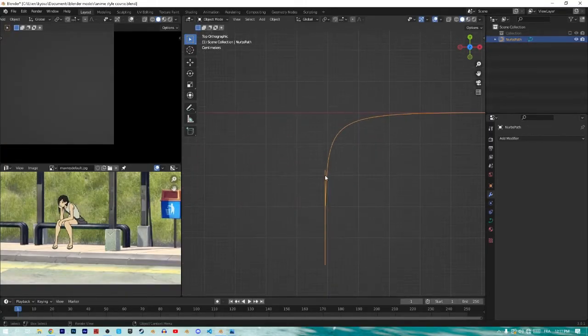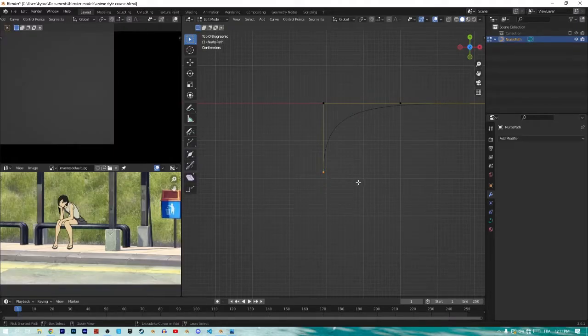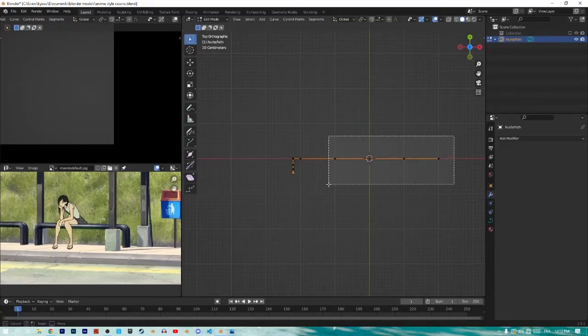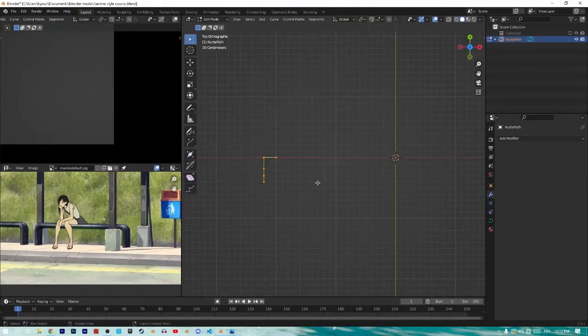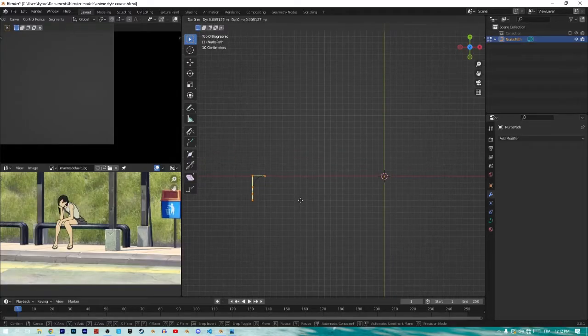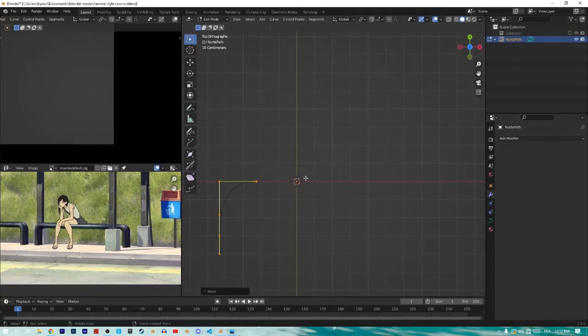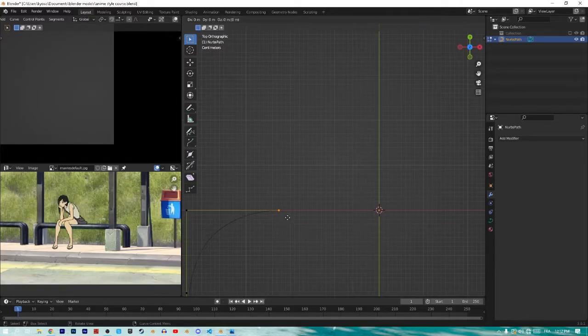Perfect. Oh no, sorry guys. Select this guy, E, Y, okay, and E, Y again. Perfect. Select these vertices and delete them, we don't need them. Select these guys, G, X, and move it like so. And select this boy, go back to the top view, select this boy and E, X, and E, X again, and move it here into the center.